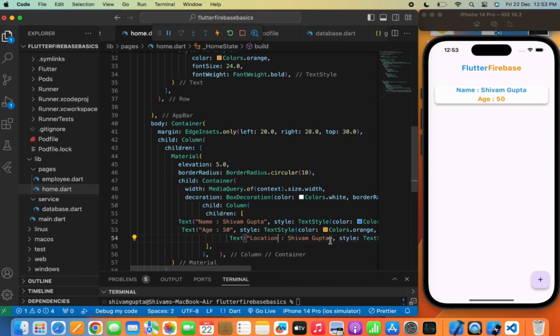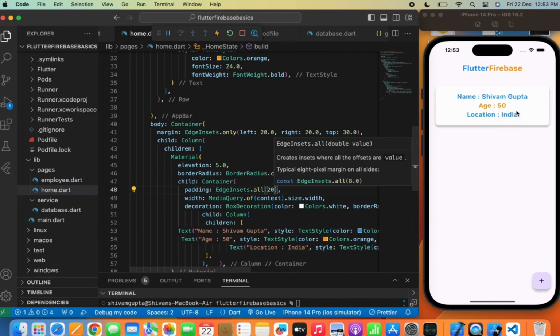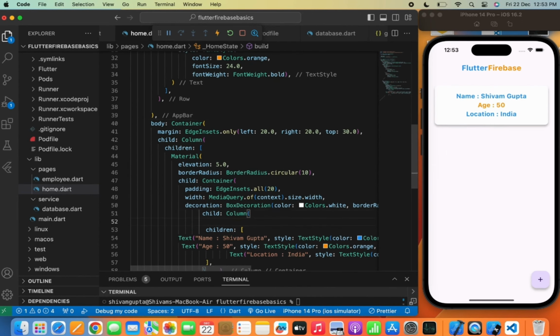Now let's give the padding to the container. So we'll write padding EdgeInsets.all 20. Now to move the text to the left side, we'll use crossAxisAlignment.start.